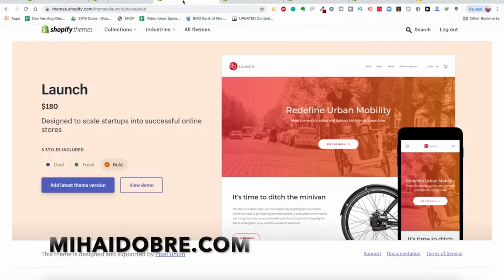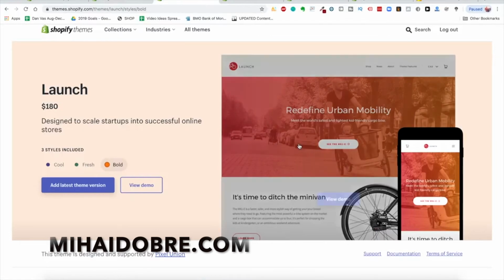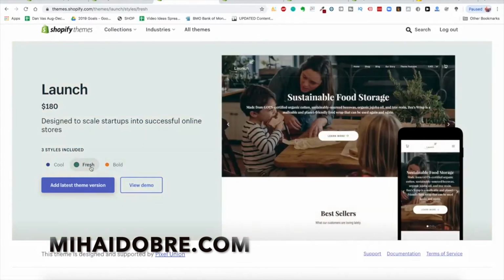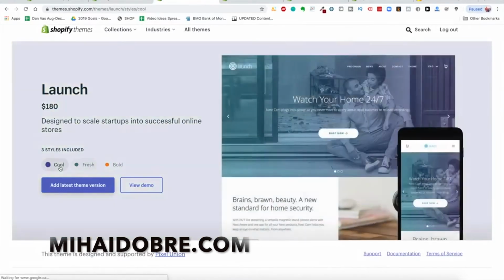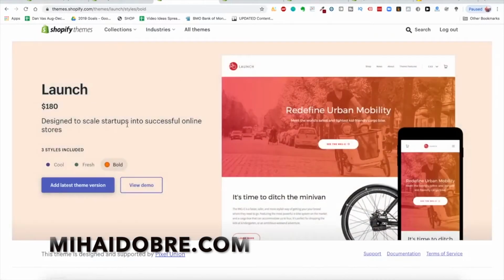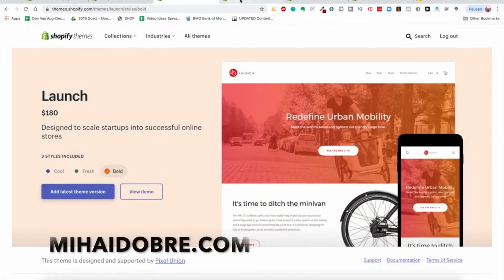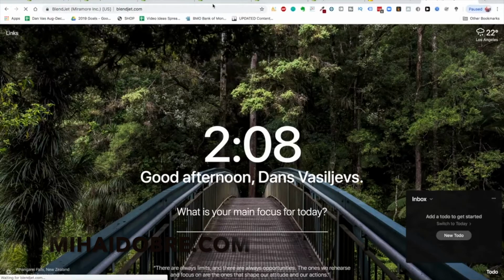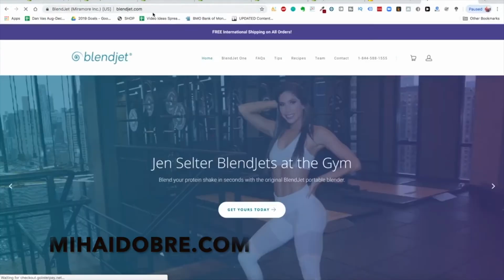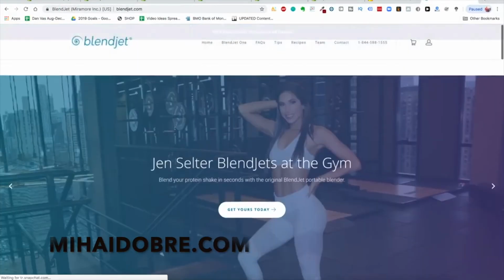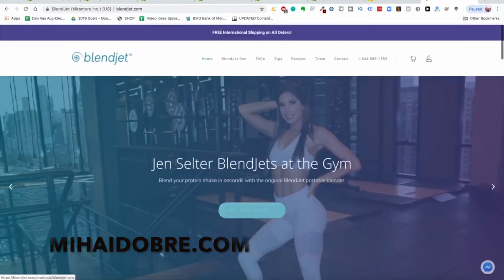And so if we take a look at, for example, Launch, a great theme for this or a great style would be bold, fresh. I don't think that would be good. I think bold would be good, but for the purpose of this video, we're going to use a free theme. By the way, just to show you, a really big dropshipping store, blendjet.com. This is also a branded dropshipping store, so you can see my strategy is not just used by me, but it's used by many out there.